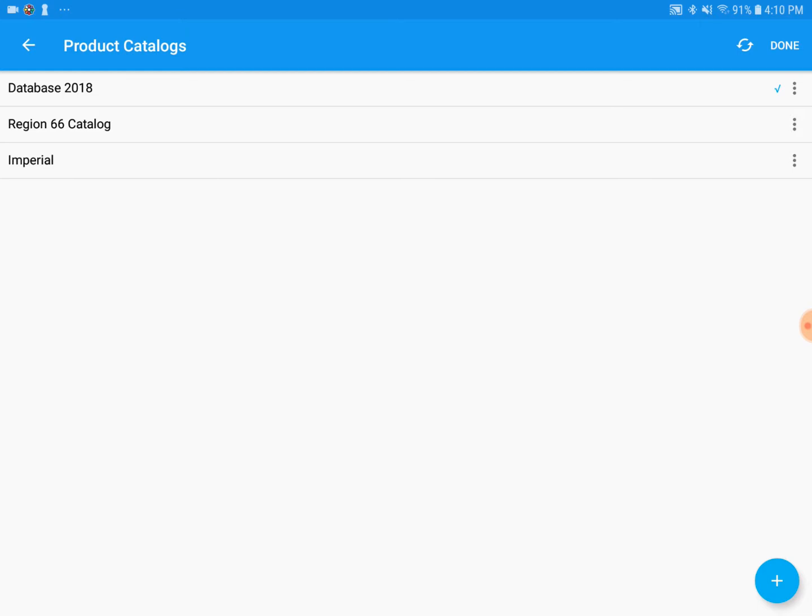If I'd like to sync these to the cloud or receive a database from the cloud onto this device, I can hit the two arrows chasing each other at the top right, and this will pull down that catalog and push these to the cloud. Now if I tap on the three dots to the right of a database, we'll have some options such as renaming this database, sharing this via email, or just deleting it completely.